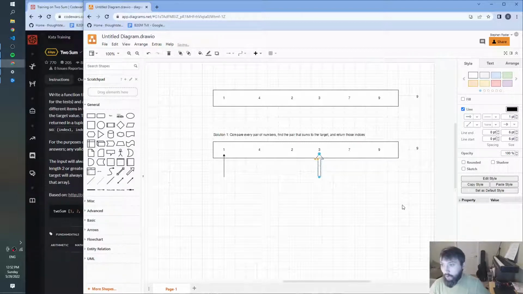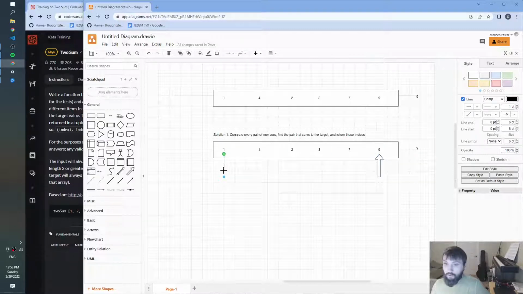Move it over a little bit more. Does 1 and 3 sum to the target? Nope, sums to 4. Does 1 and 7 sum to the target? Nope, that's 8. Does 1 and 9 sum to the target? No, it overshoots it, that's 10. So we didn't find it. So now we've looked at every possible pair that includes this first number.